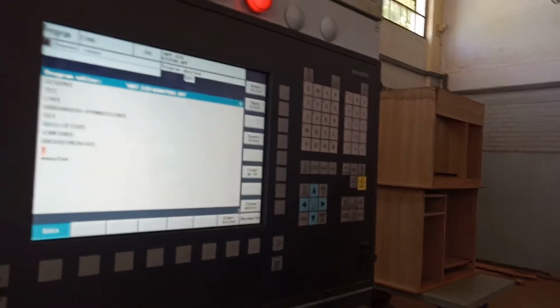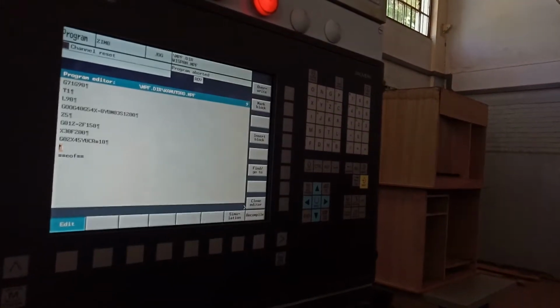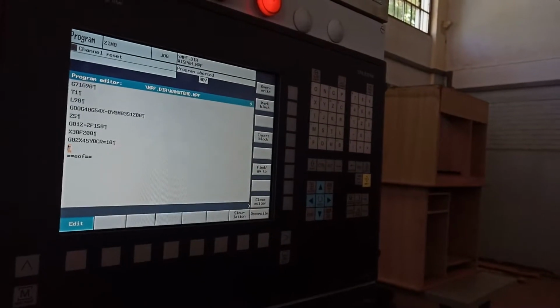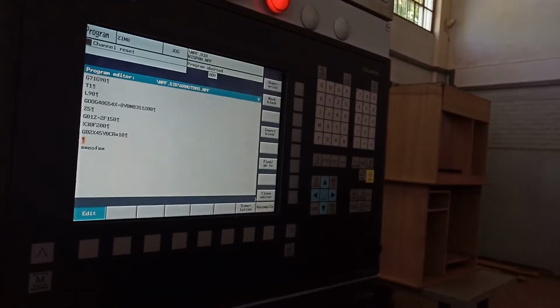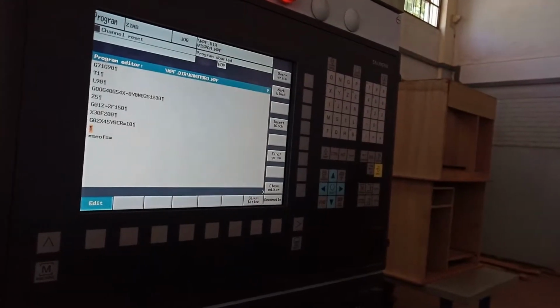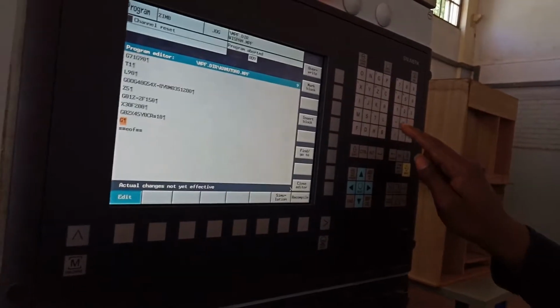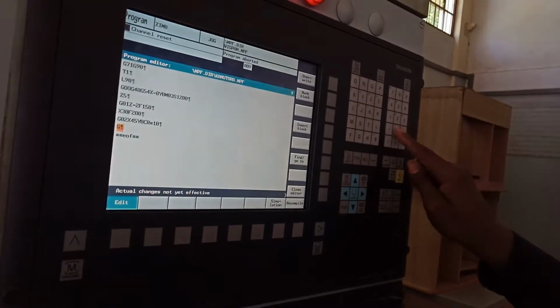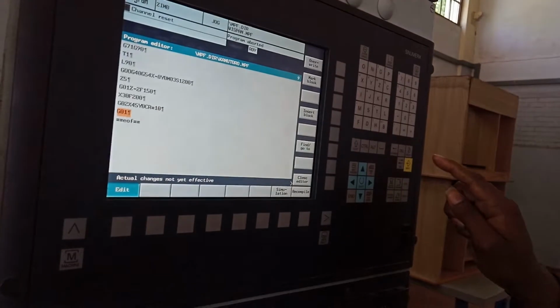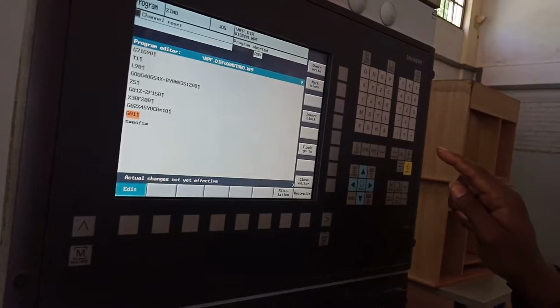You see that? Okay. Then I go to G01. I'm now cutting a straight line, linear motions. So G01, I cut that straight line. I put my G01 at 50.